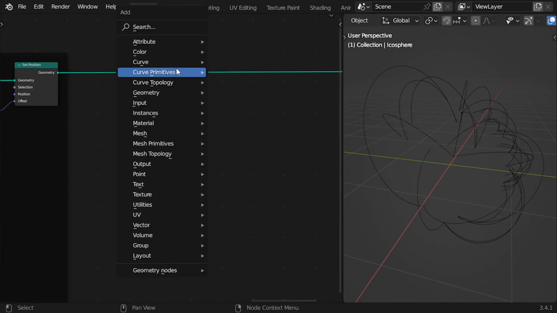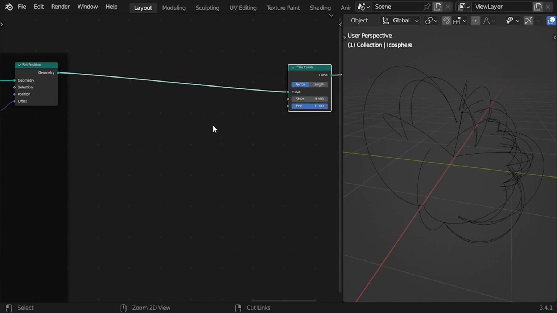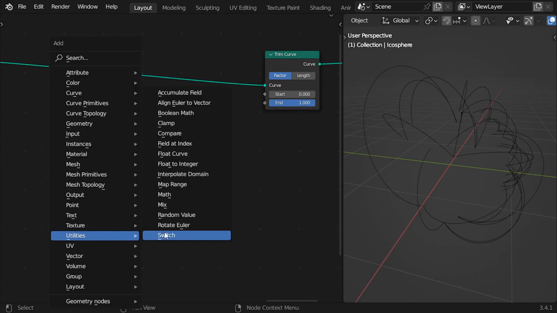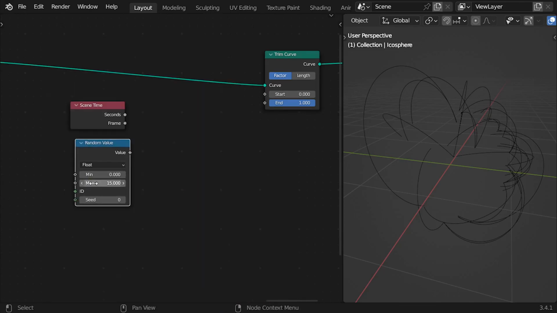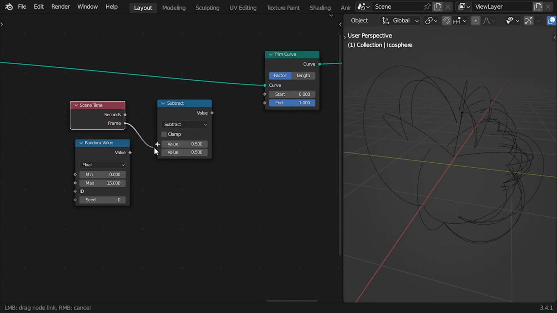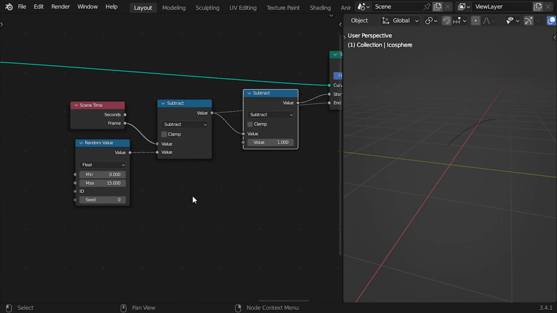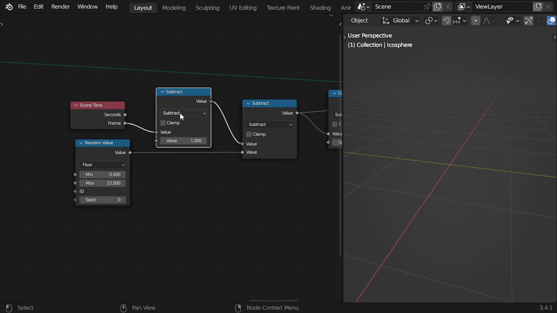Connect the set position node to a trim curve node. Add a scene time node and a random value node with minimum 0 and maximum 15. Combine them with a subtract node and connect it to the start and end input from the trim curve node. Use a subtract node with value of 1 in the start input and a divide node with value of 15 between the frame and subtract.